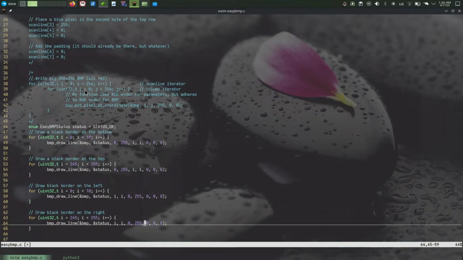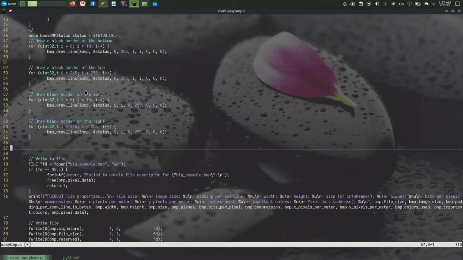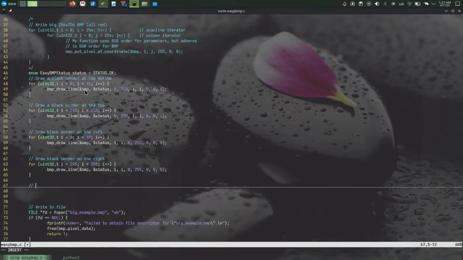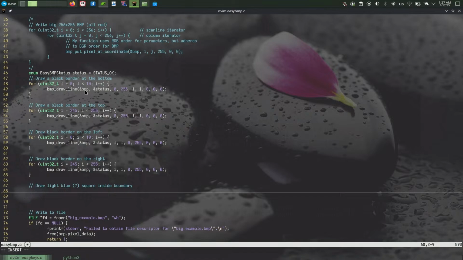Now I guess I want to fill in the rest with, let's fill in the rest with blue, I guess, but like a light blue. And so I'm gonna do this. I'm just gonna do a bunch of horizontal lines, right? So I don't need to do the top 20 or the bottom 20, the bottom 10 or the top 10.